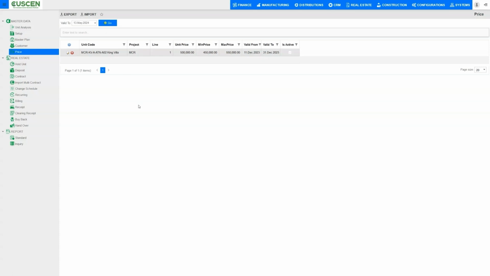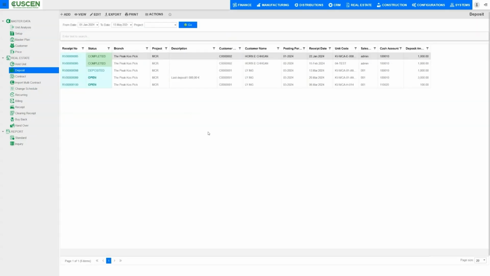We are moving on to real estate. First, we have the deposit. This is where you track all transactions related to customer deposits. Let's walk through the key features and data options. At the top, you have the data filter, which allows you to view deposits within a specific time frame, ensuring you have control over the period you want to analyze and report on.